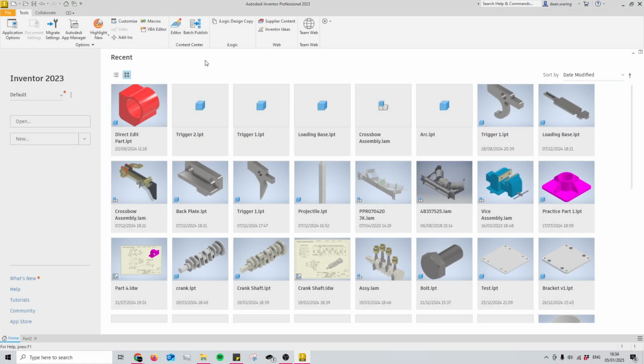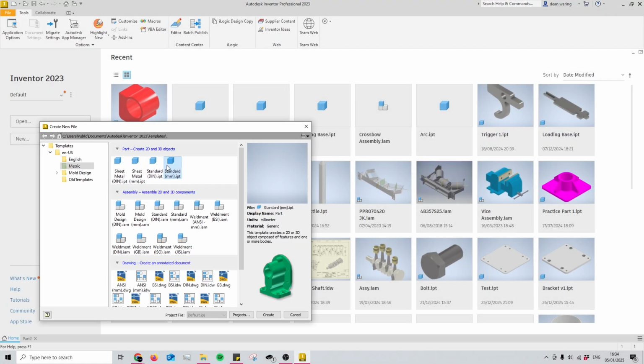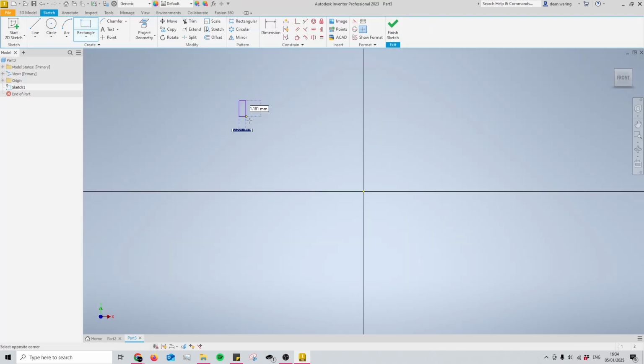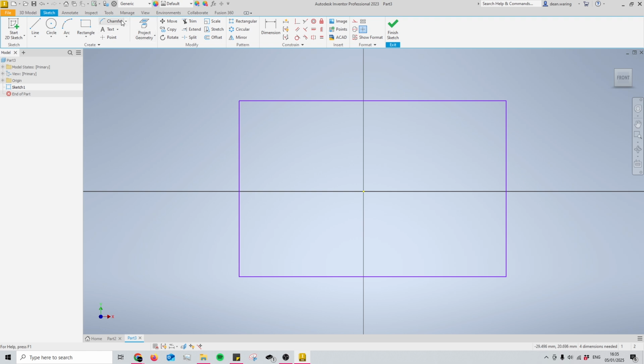Today I'll be showing you the ins and outs of the chamfer tool. So the chamfer tool can actually be used within a sketch as well as a 3D model, and the way that you access the chamfer tool in a sketch is by clicking on the drop down box for the fillet tool, and there you can find your chamfer.